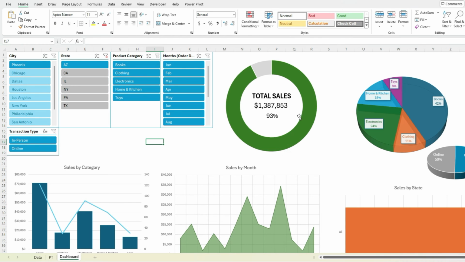Now, the one thing that's not changing is this total sales. This one was not linked to a pivot table. Remember, this is the cumulative of everything. And that's really by design. If I wanted to, I could link this to a pivot table to say, okay, I just want the total sales to update based on the pivot tables.